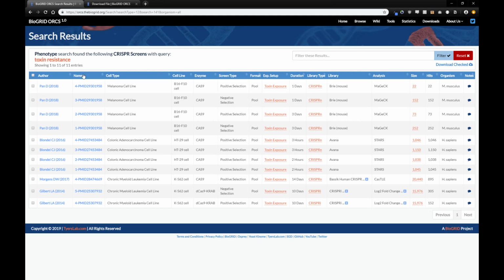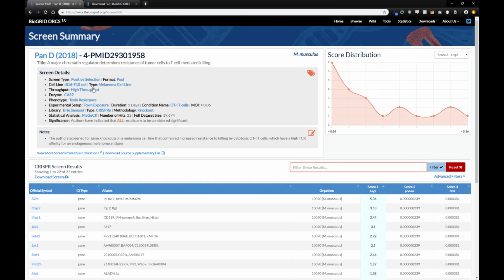And from all of our searches, as I mentioned before, you can click on the name here and go and look at the information about that particular screen all by itself. So if we click on this one here, we get to information about the screen, which includes details of the screen, including its cell line, cell type. You get information about what's considered significant.